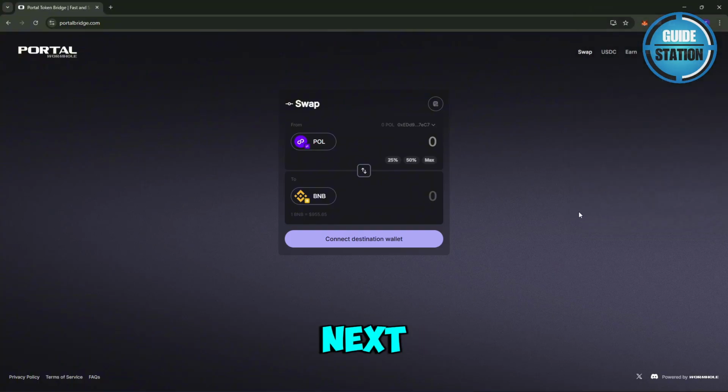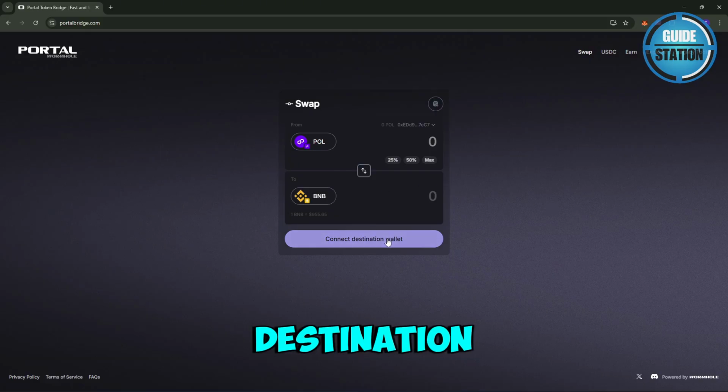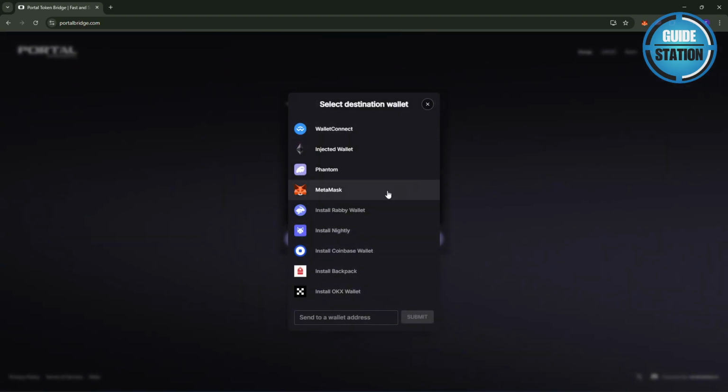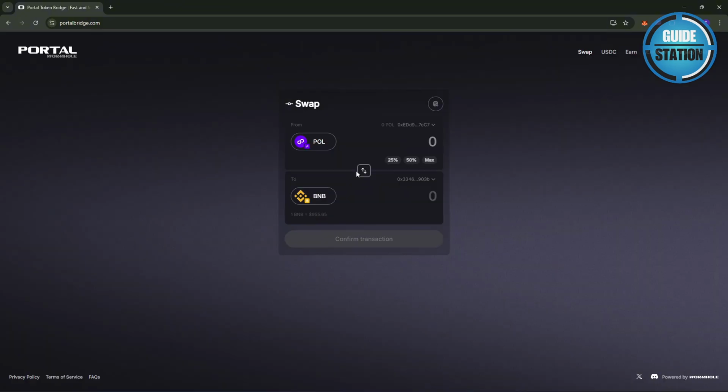There we go. Next, you'll want to connect your destination wallet. Now, the destination wallet, which needs to support BNB, in this tutorial, we'll use Phantom Wallet. So let's go ahead and click this and choose Phantom Wallet. There we go. So if it's your first time, same thing. All you have to do is just grant permission to link it, right?